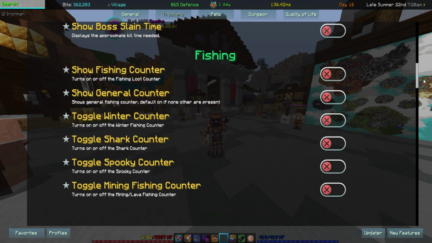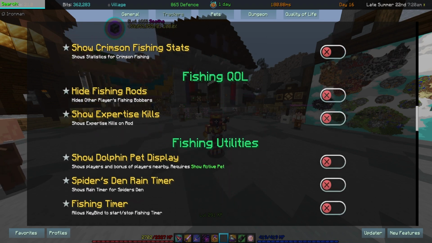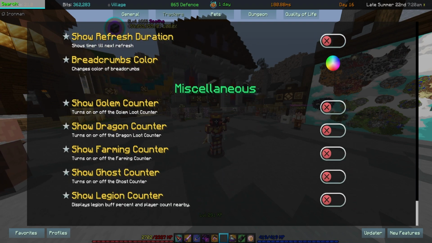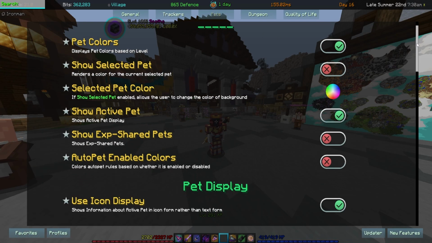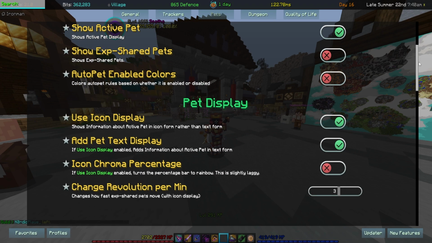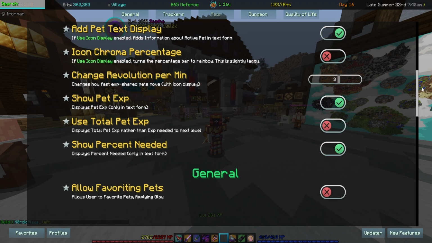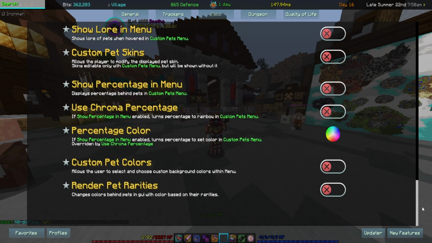Then we've got trackers. Pretty much nothing's on because I don't do much tracker stuff through this. I think literally everything is off in trackers. Then we have pets. Obviously we have the colors. Show selected pet, I mean that's going to be on anyway. Active pet, use icon, use pet text display, show pet XP, show percent needed. Those are the only things that are on.